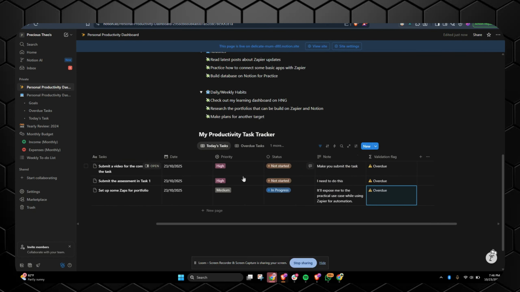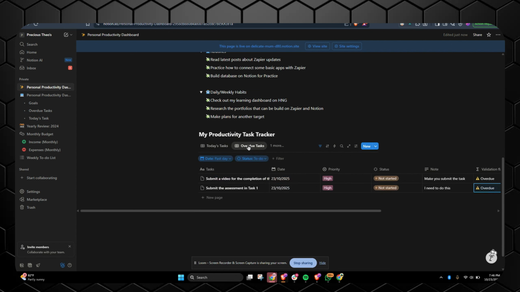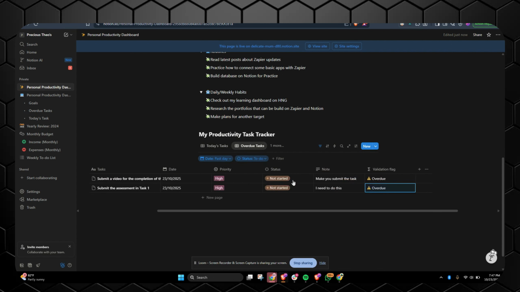Over here, these are the three tasks that are in for today. The first one, submit a video for this, is high priority, not started yet. This is the one we input the other time, and this one is showing in progress. What we did there was add the filter mainly to have those tasks in your view. Here you can check for overdue tasks. This one will project all the tasks that are going to expire today, the 23rd of October 2025, which is the date I'm recording this video.